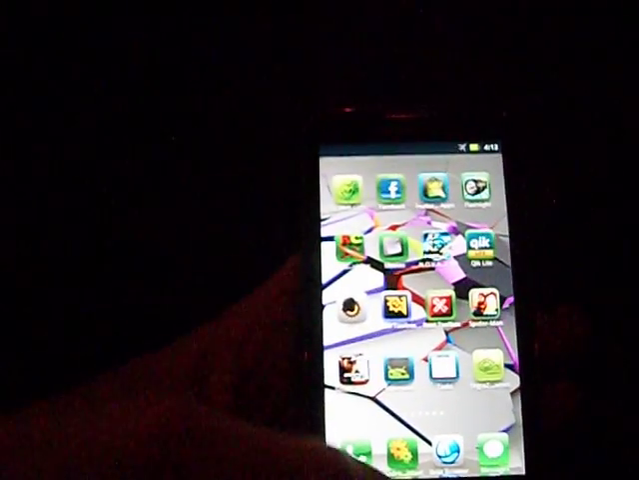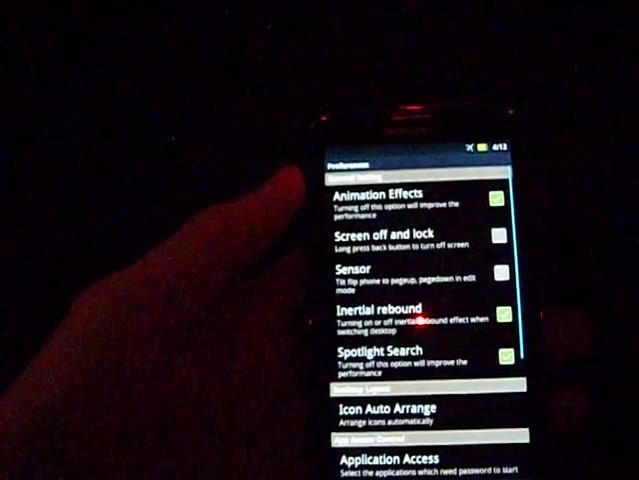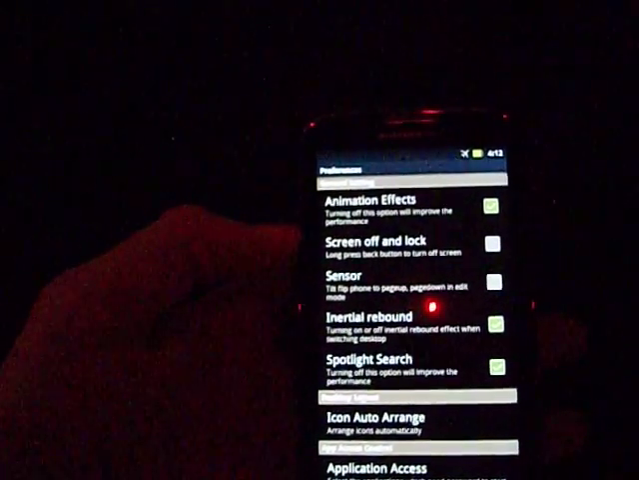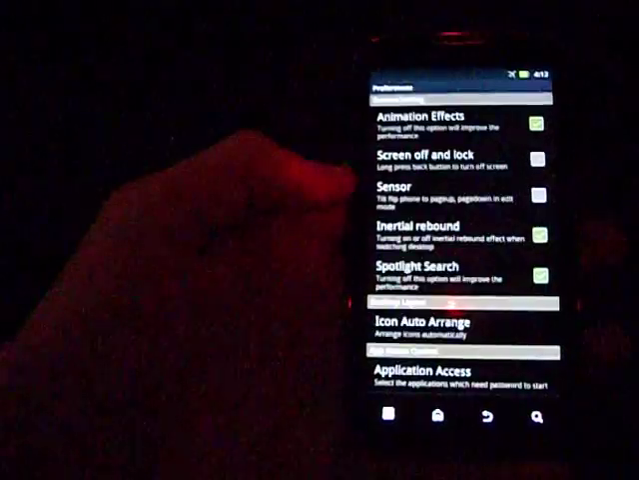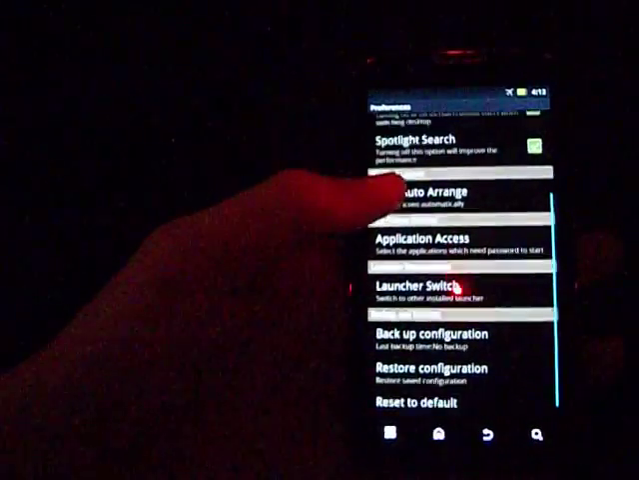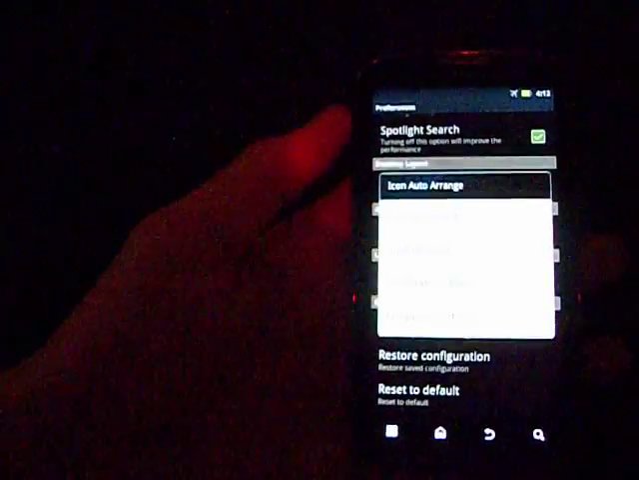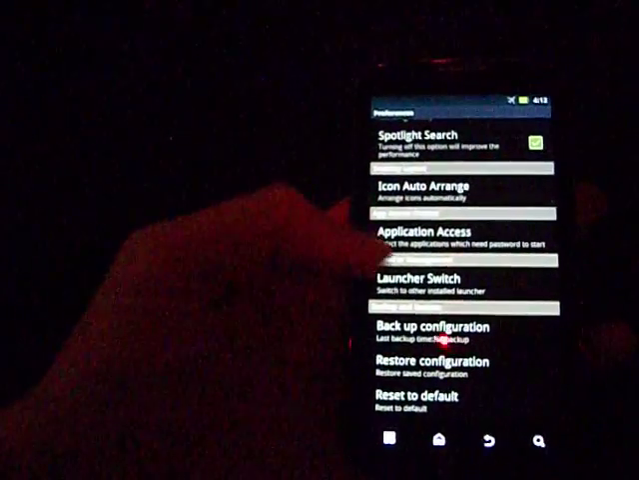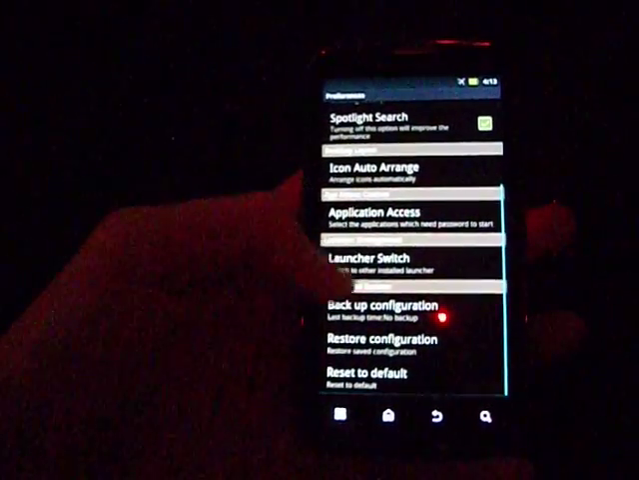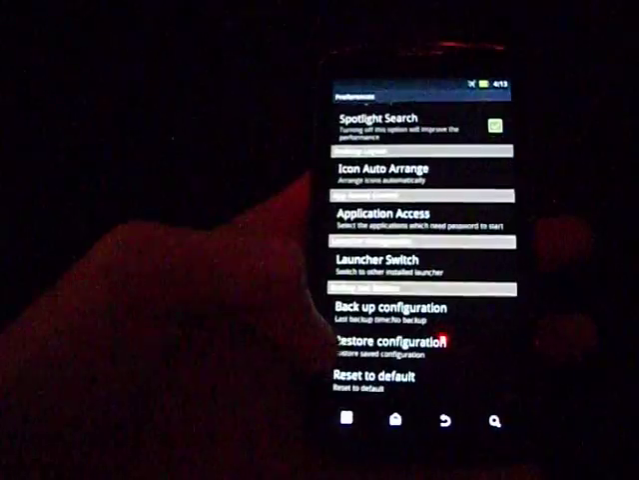And then it's pretty basic. You can go into the preferences. You can turn off the animation effects. You can turn on long press the back button to lock the screen, tilt flip phone to page up, page down in edit mode, initial rebound, spotlight search, auto icon, auto arrange, and you can choose between different ones. Application access, you can lock up applications and make them require a password to open. And you can back up, restore, and restore to defaults.